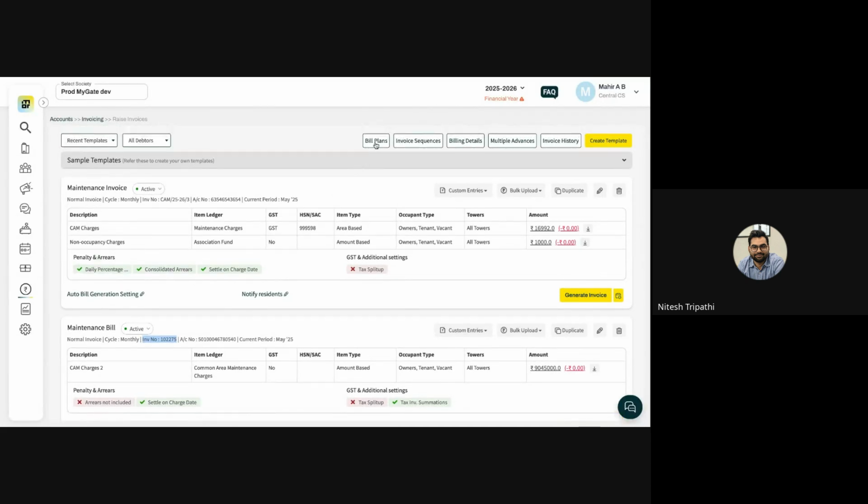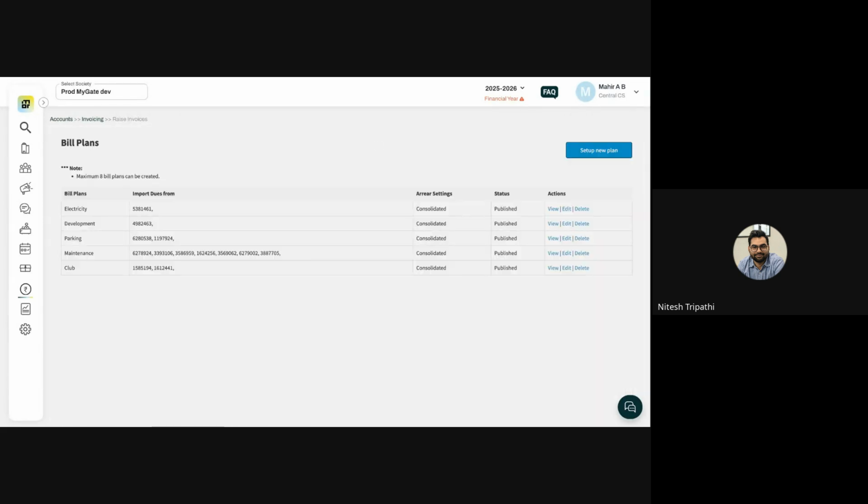If I go to bill plans, now bill plan is, as I mentioned earlier, when you want to segregate your invoices under different billing heads. So here, 5 bill plans have already been created. The main ones are maintenance and electricity. The rest are very uncommonly used generally in any society.